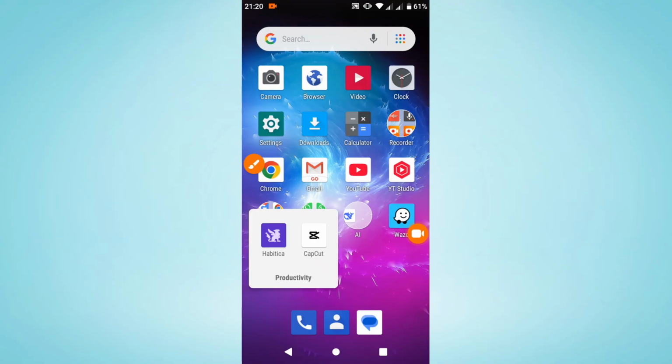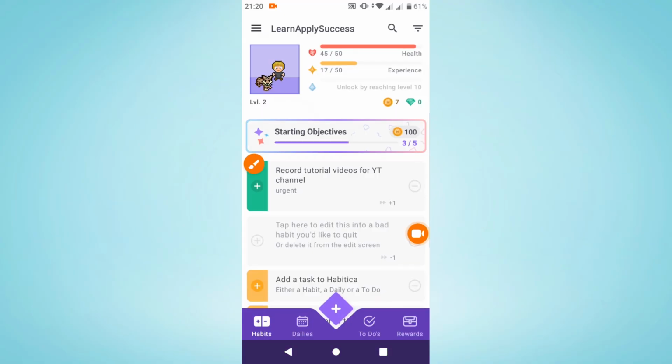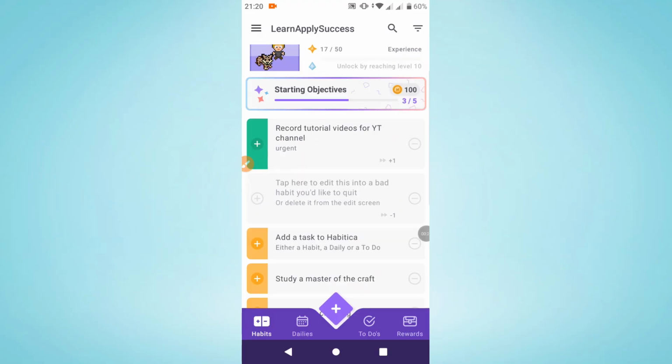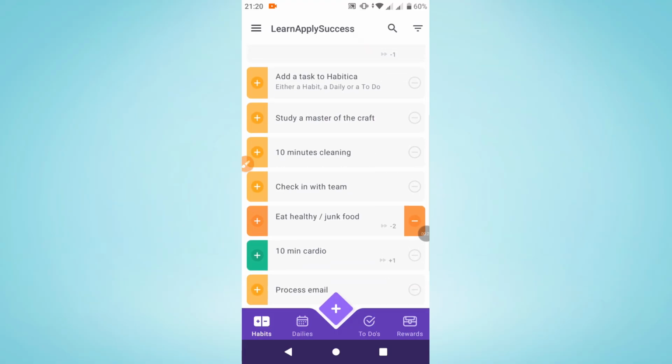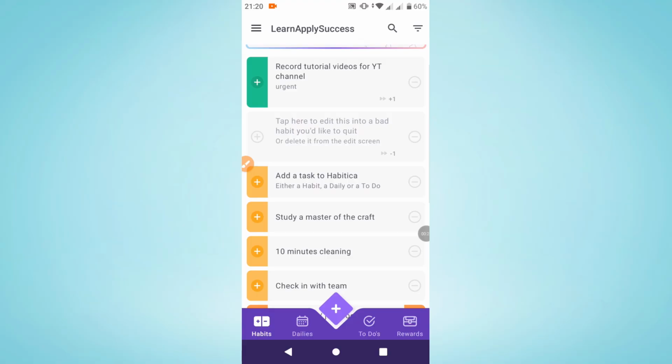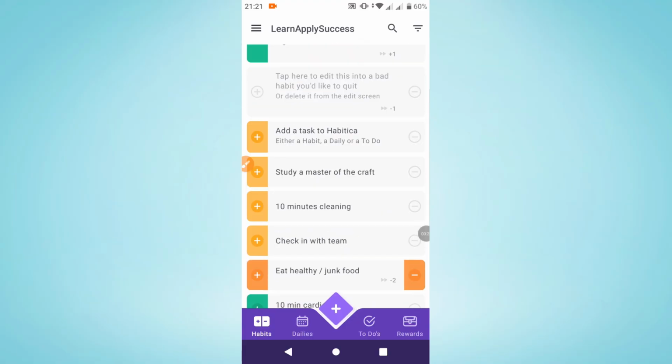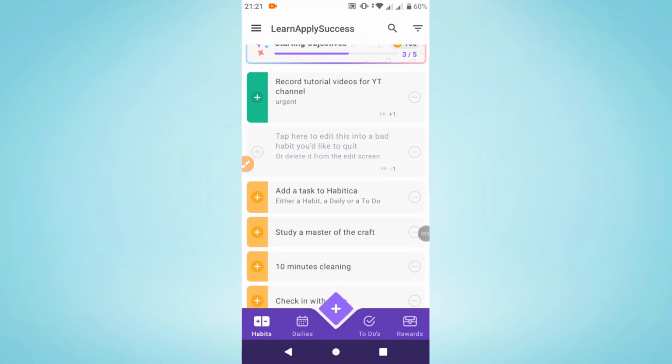Launch the Habitica app on your Android or iOS, and what you want to do here on your home screen is tap into Habits in the bottom left corner to access the list of your currently ongoing habits, good as well as bad. You will see the list here below, so simply swipe through that list.